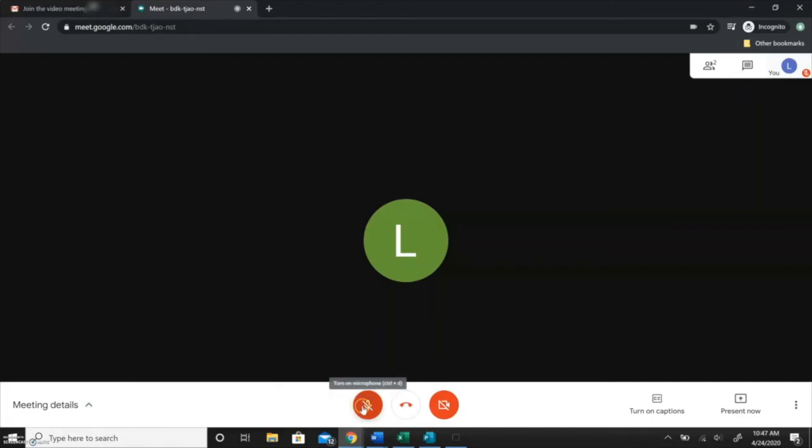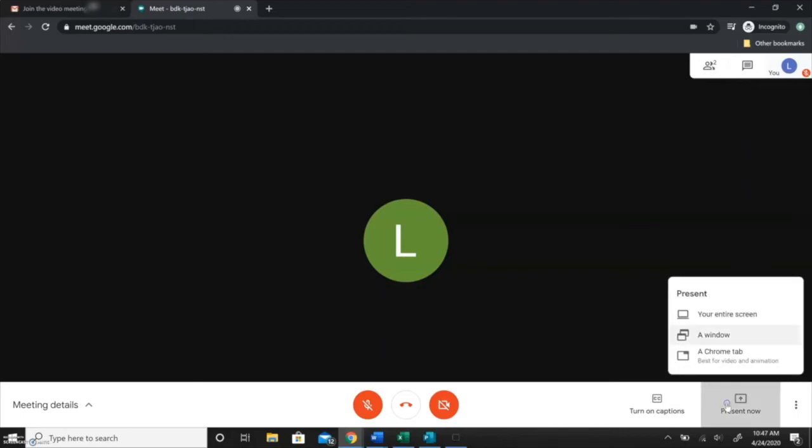There are a few different options at the bottom of the screen. You can mute or unmute yourself by clicking on the microphone icon here, and you can turn your camera on and off by clicking on the camera icon. On the right side of the screen, there is also an option to share your screen. This allows you to display your entire computer screen or just a certain window to meeting participants. This can be a good way for showing pictures or tutorials to others.